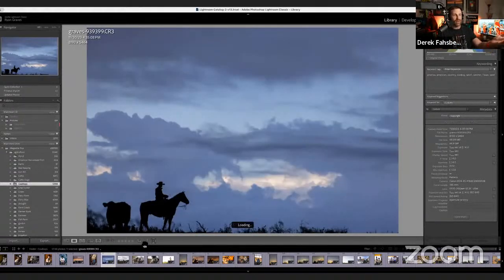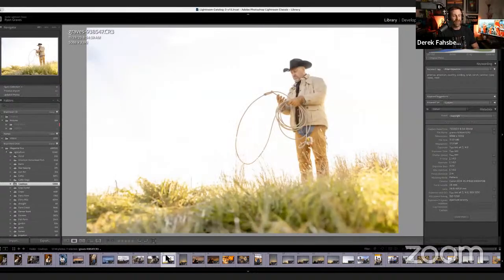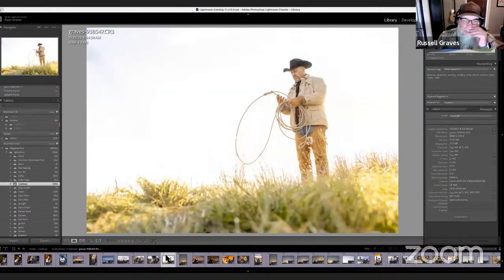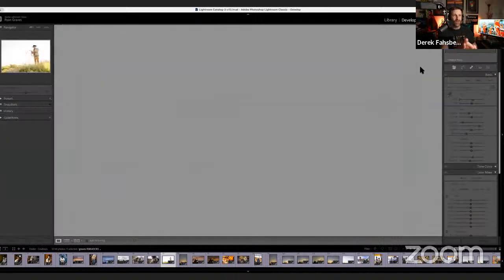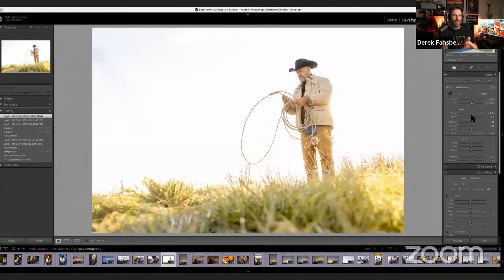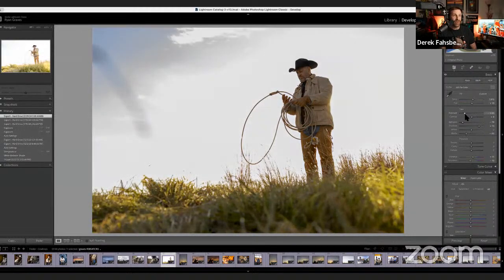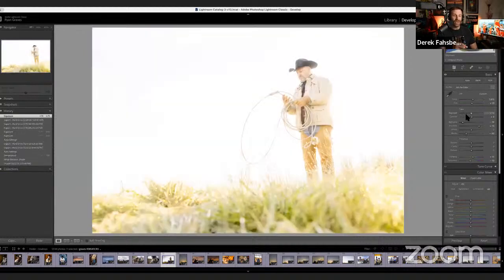So right here, this is a better example. Or here's even one here. Yeah, it's very high key. You're not expecting to pull anything back. I mean, it's exposed for the rancher and it's not exposed for the sky. So I'm not even paying attention to the histogram in the sense of light and dark. I pay attention to the histogram a lot of times in regards to colors, so I'll go into the color channels histogram.